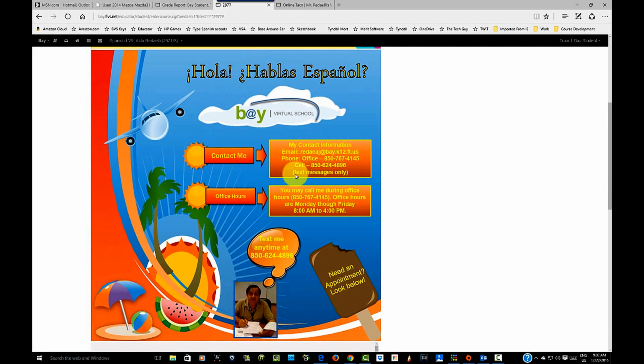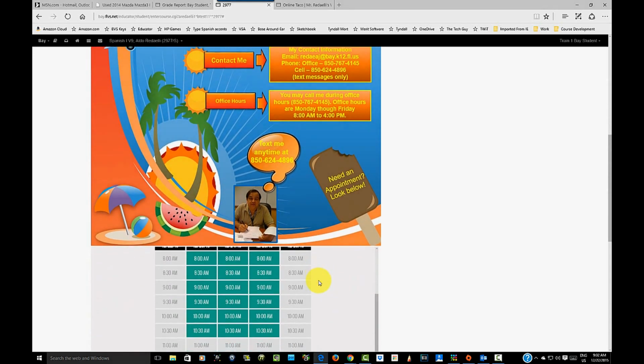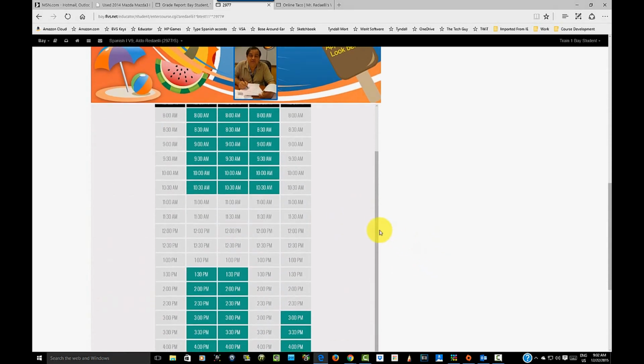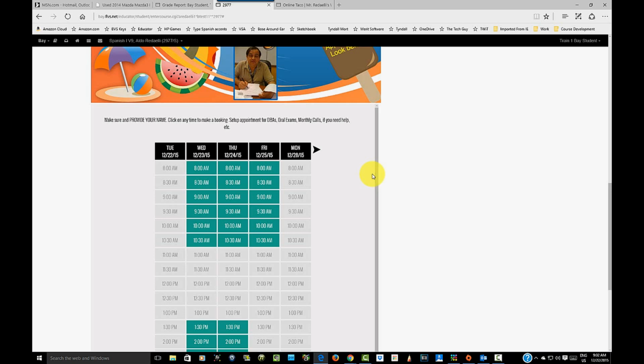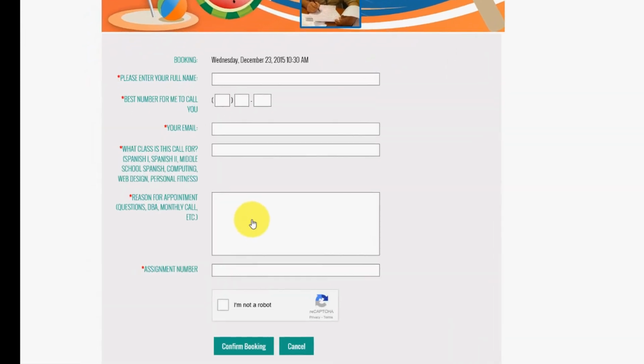Here you have some contact information. You have my cell phone number, the office number, the hours. And again, remember, some teachers may give you more information, some teachers may give you less information. Here you have your schedule. Basically, every teacher will have an appointment book, electronic book, for you to make appointments.